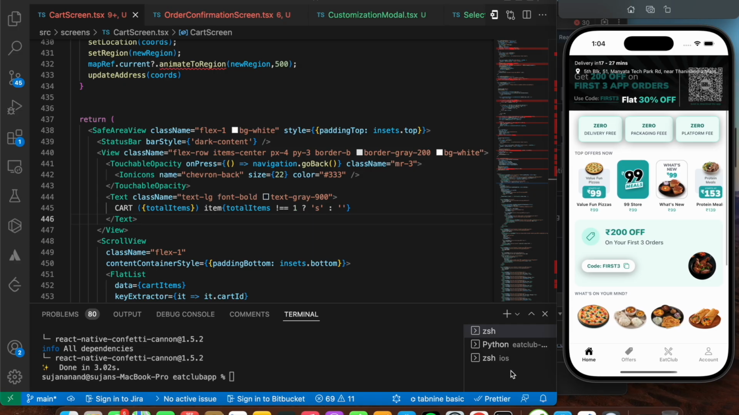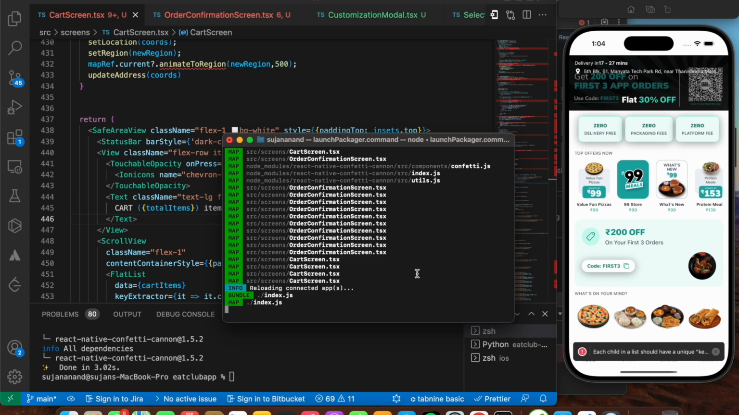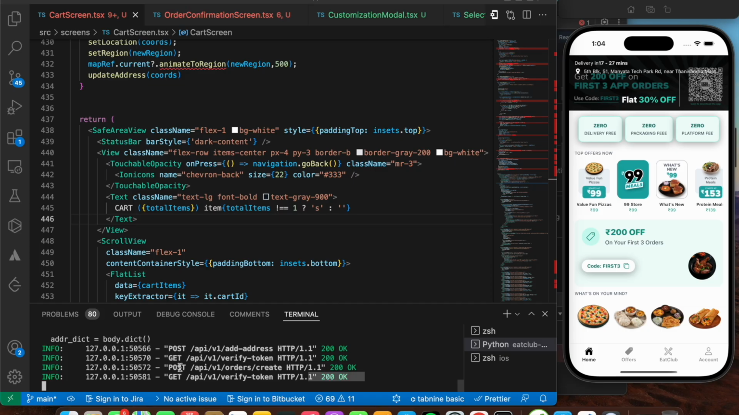We are coming back to the home screen. Even if you reload now, we should be coming in the home screen itself because we have set up the verify token properly. All right, so there you go.